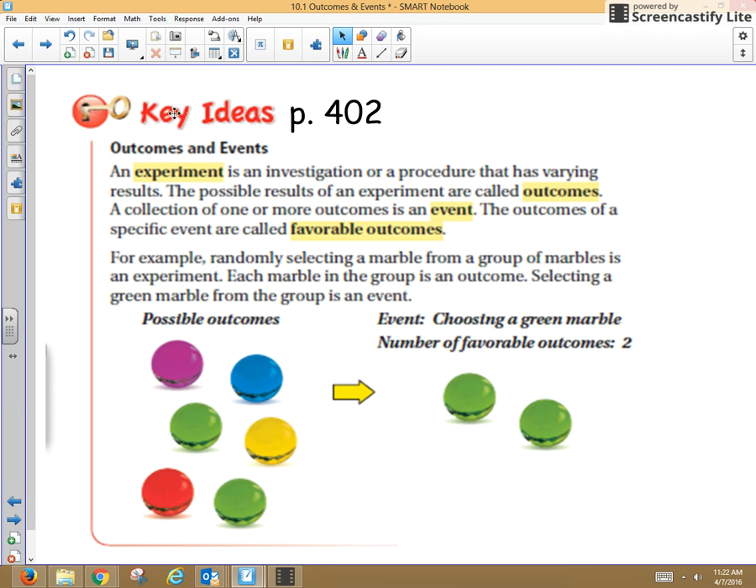I would just like you to write down key ideas, the page number, and maybe also include the title, outcomes and events. You do not need to copy down this entire section because it's too lengthy. I would just like you to know where to reference it.